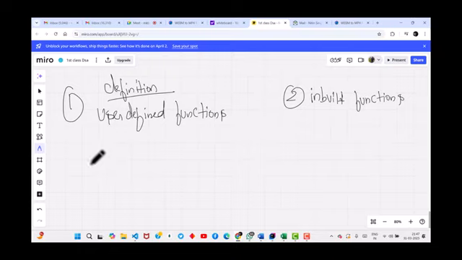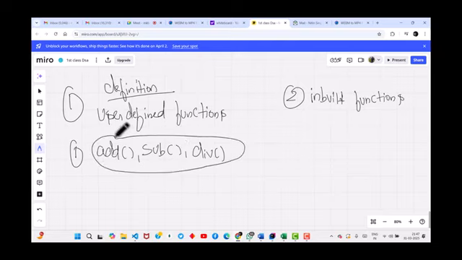As we have just discussed, user-defined functions are those functions which the user is going to define. The function to add two numbers, the function to subtract two numbers, and the function to divide two numbers. We don't have any inbuilt functions for these particular operations. Maybe in Python we would have some, but right now we don't have any functions which will add, subtract, or divide two numbers for me.